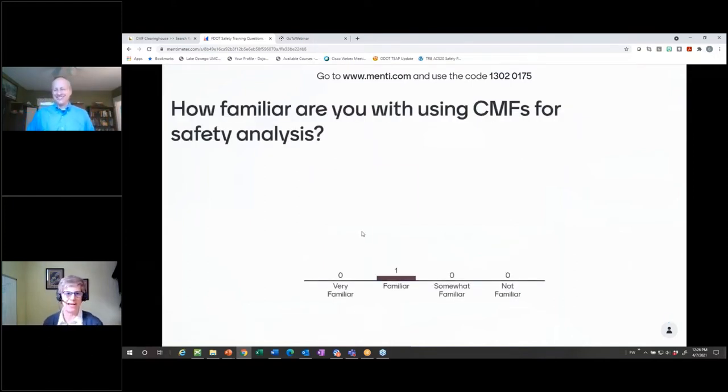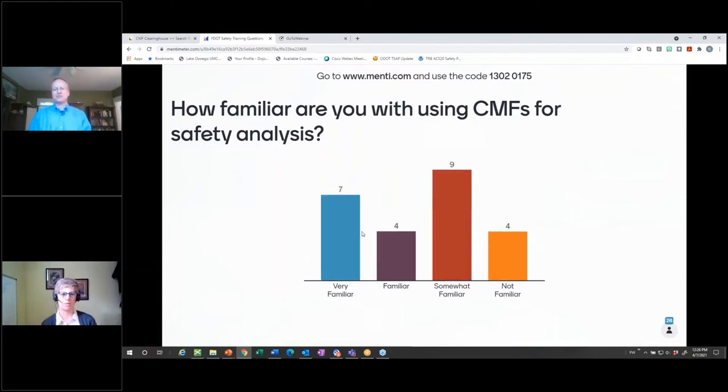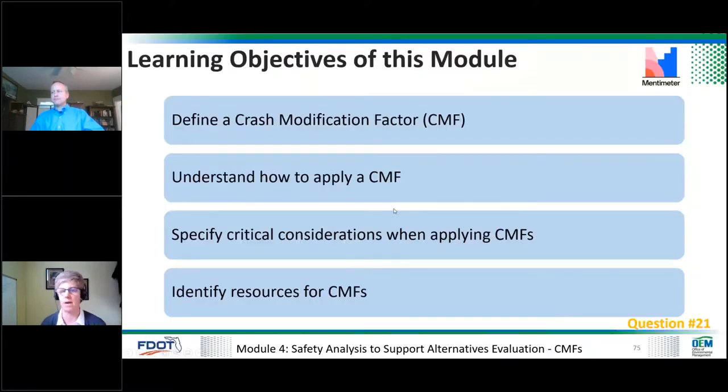So we're talking about crash modification factors. How familiar are you? Okay, so pretty even split. Hopefully we get a little for everyone. Fundamentally, we want to give you insights as to what they are, and then what to think about when using them.